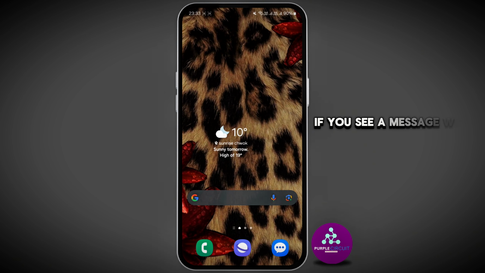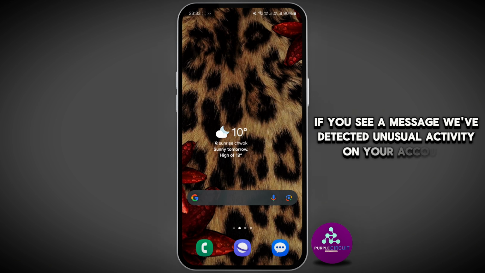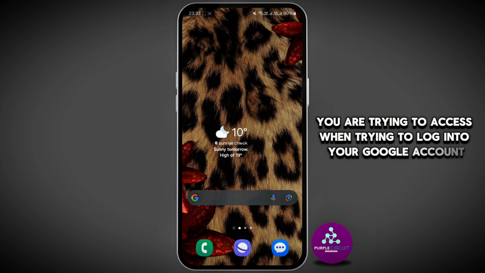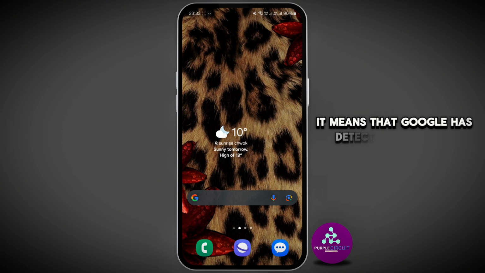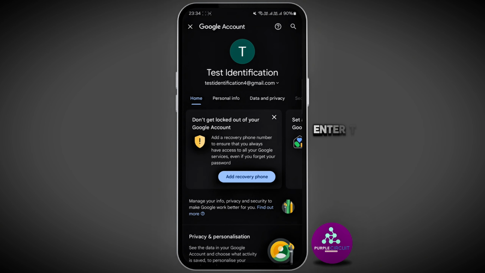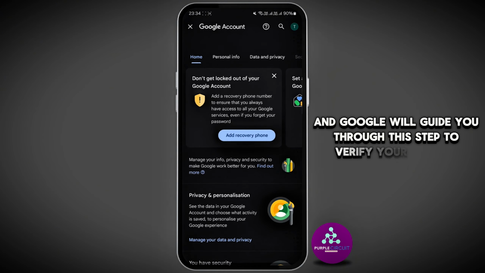If you see a message, "We've detected unusual activity on your account you are trying to access," when trying to log into your Google account, it means that Google has detected something unusual for security purposes. And in case you're trying to log in, enter the email address or phone number that is linked to your Google account, and Google will guide you through the steps to verify your identity.